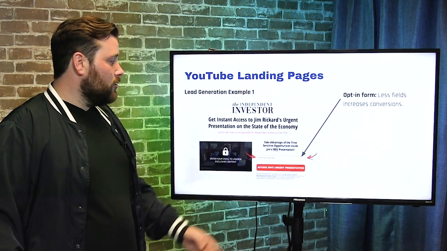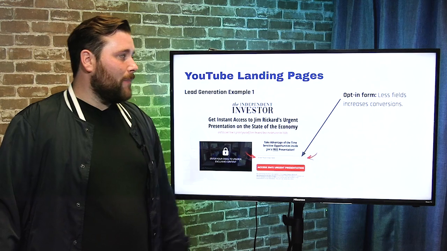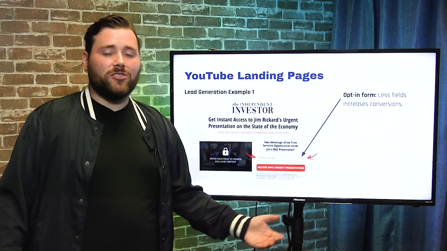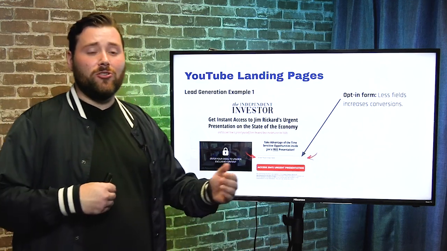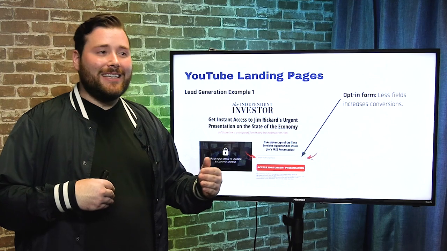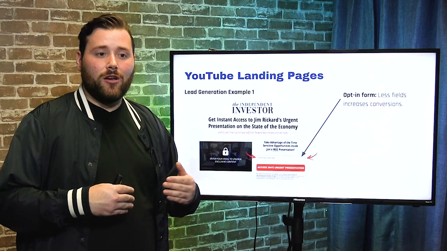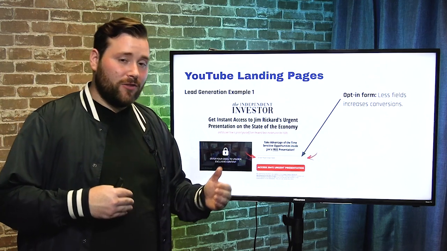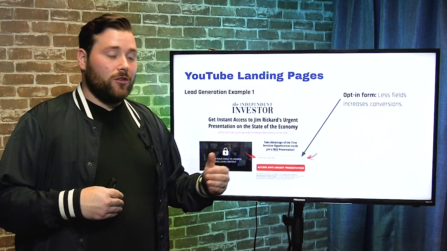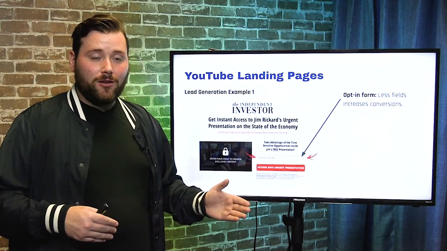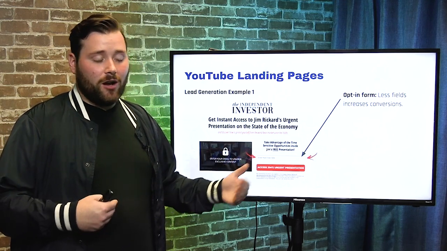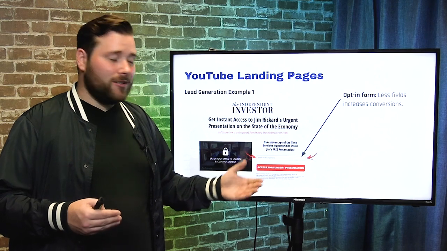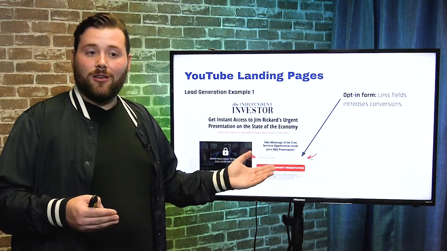The next thing that we're going to do is we're going to have an opt-in form. The less fields you have, the more conversions that you will have. So what we want to do is reduce the friction. We want to make it as easy as possible for them to take action. So less friction, more conversions. You can have name and email if you want. You're going to get fewer conversions. For us, all we typically need are just emails. So that's all we have.